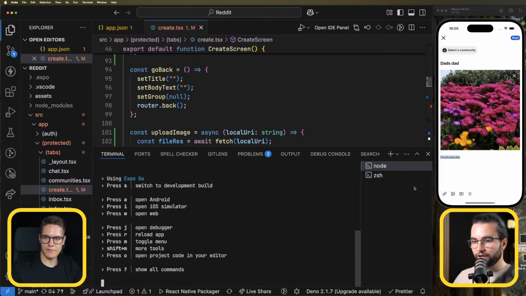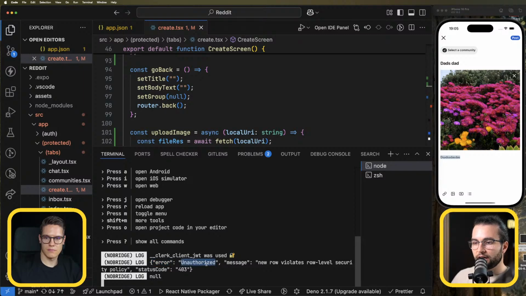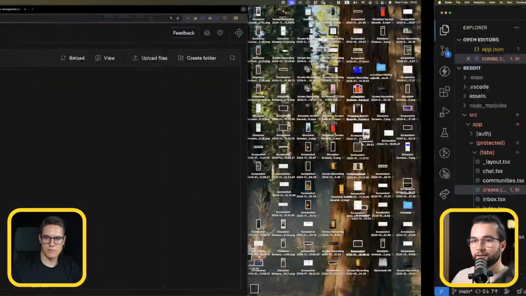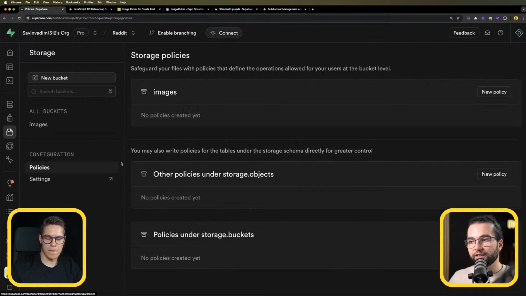If now I'm going to check the logs and do post here, it's going to see that we picked an image, and then it's going to see error, unauthorized, new row violates security. That's what I was expecting, because our bucket is not a public bucket, it's private. And a private bucket is secured with policies, very similar to how RLS works. If I'm not mistaken, it's actually RLS.